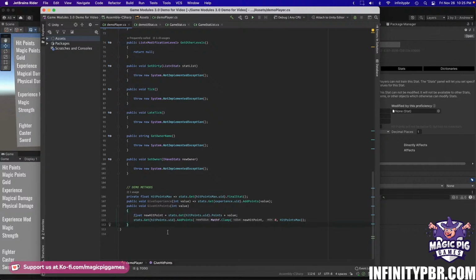In our new version of the method, we're going to first add the value to points to get a new float, and then we're going to set the points to this new value clamped between 0 and hit points max. Hit points max is derived right up here. That way our hit point value will always stay between those two values. Let's try it out.